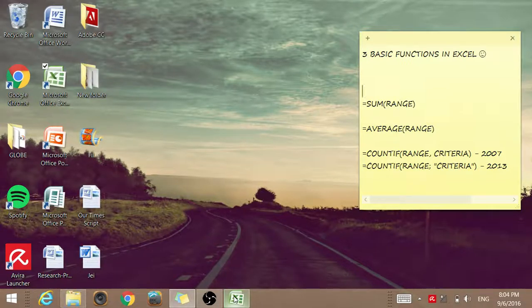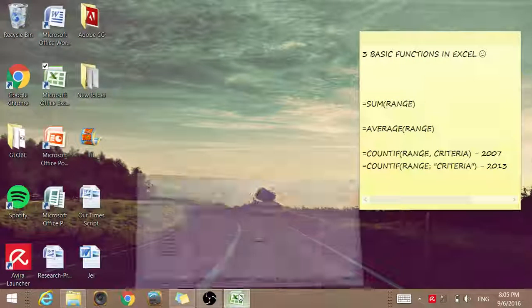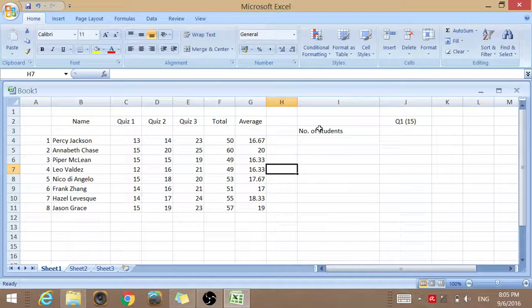This is actually an exception to what I just said. I said these functions are actually applicable to 2010 and 2013. If I'm right, the COUNTIF in 2013 is actually very different from the COUNTIF in 2007. So here, we will be using this formula, equal sign COUNTIF and inside the parenthesis range comma criteria. COUNTIF is used to know how many people got a specific score.